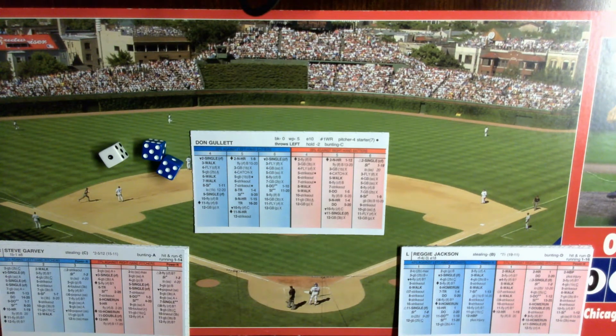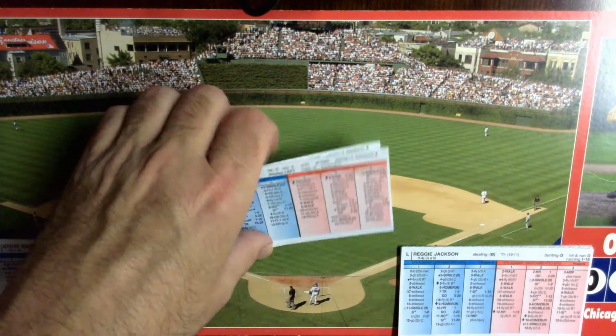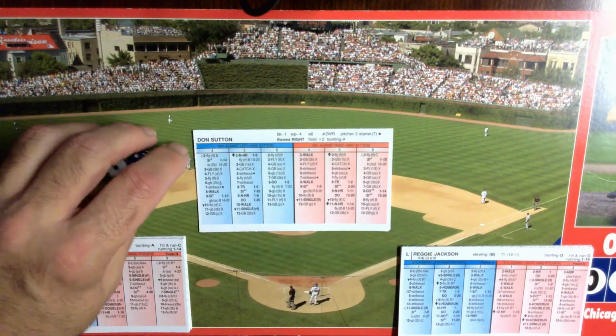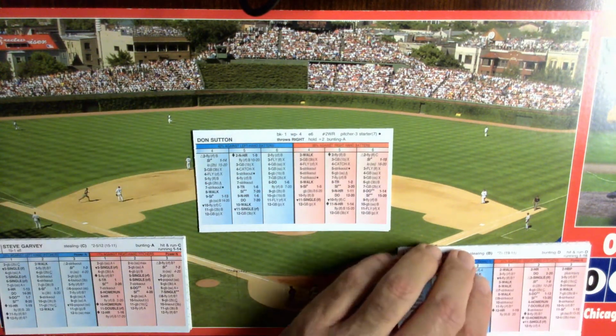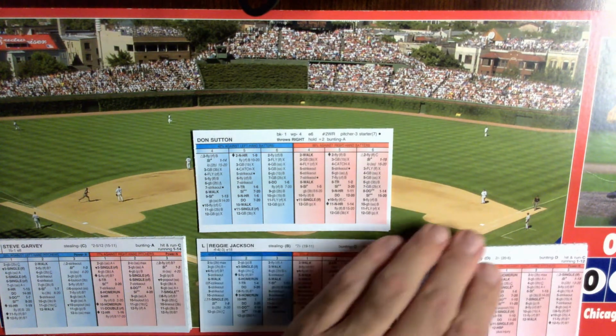Game's moving quickly. All these 1-2-3 innings. You know, with both teams having the lineups that they do, I don't expect that to go on forever. But it does allow for a quick game to take place.